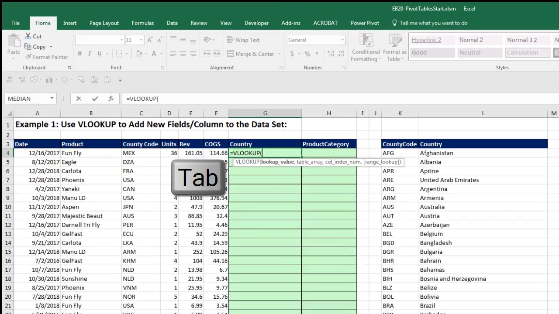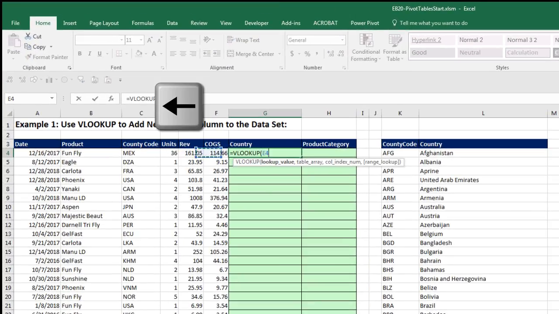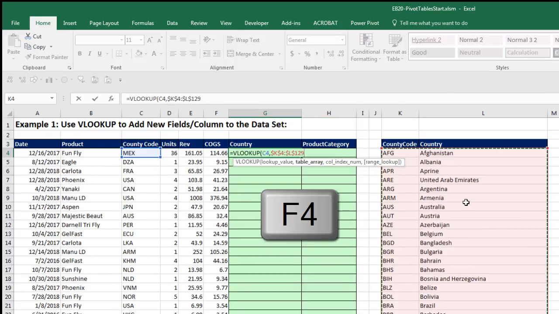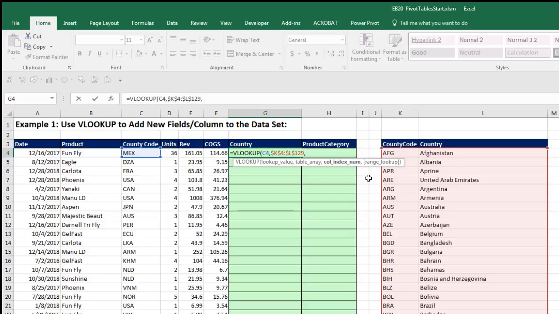All right, I'm going to click in cell G4. Equals VLOOKUP. I'm going to use my arrow key to arrow over to get country code, comma. The table, I'm going to click in the top two cells, use my keyboard, Control Shift Down Arrow, F4 to lock it. Now I've got to type a comma. Column index, 1, 2. The second column has the country, so I type a 2, comma.